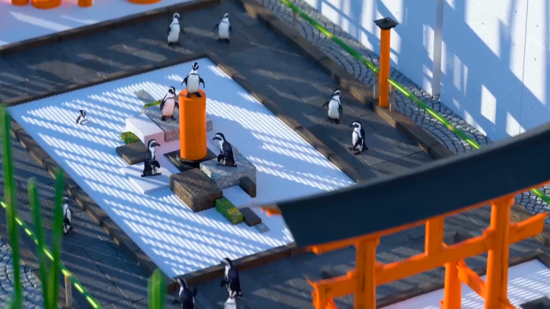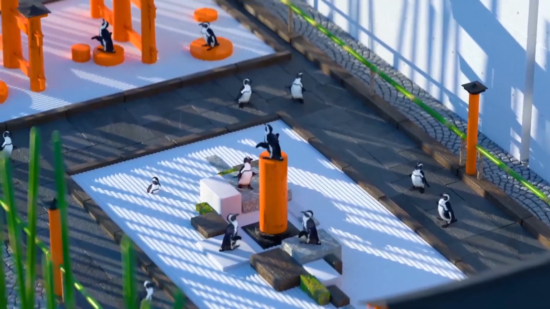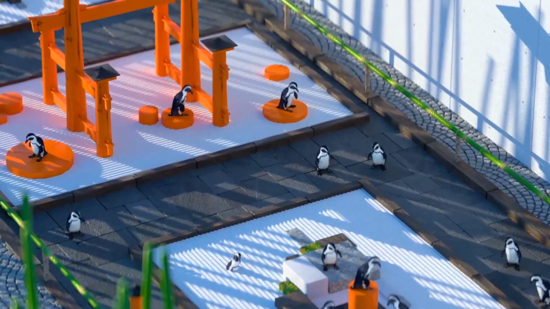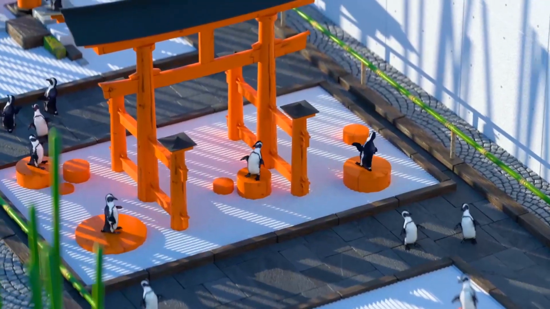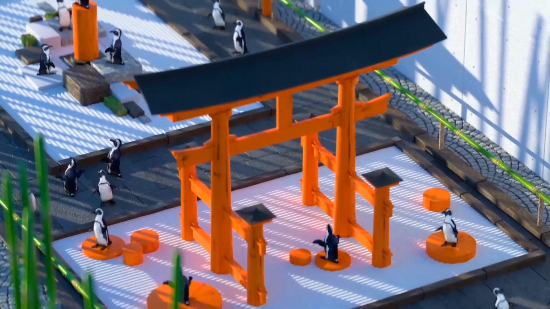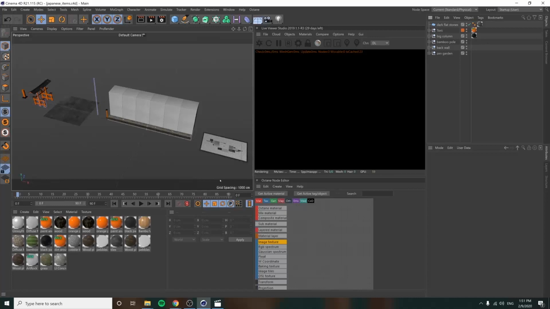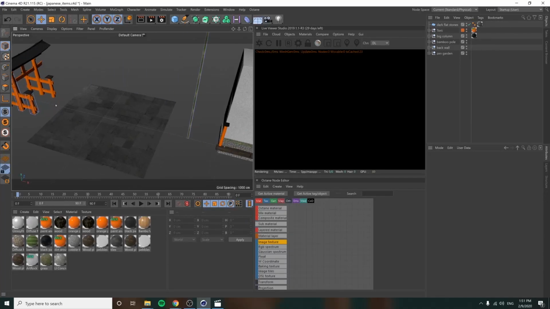And in today's tutorial, I'm going to show you a bunch of seamless looping techniques that I use, and we're going to make this video. The focus of this tutorial is going to be animation, so I'm going to provide all the assets to you. So I made all these Japanese things.